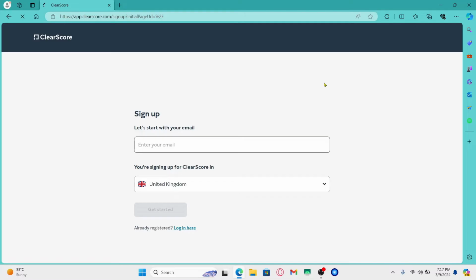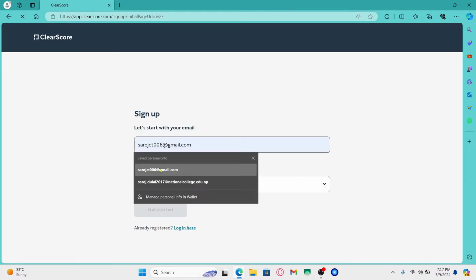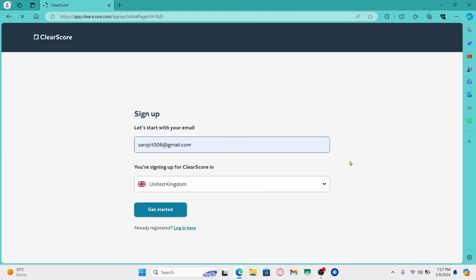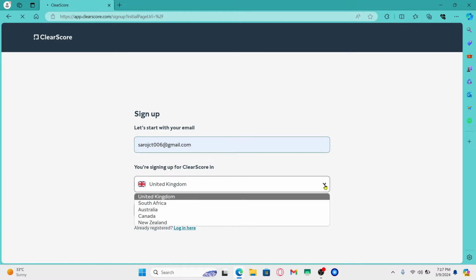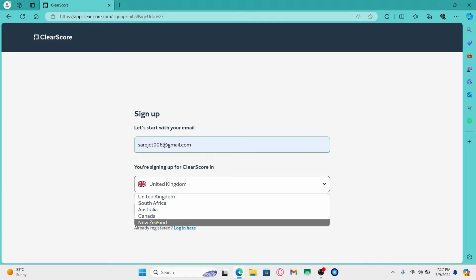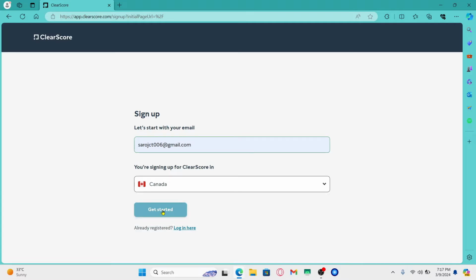Now, first of all, you will need to enter your email address. So go ahead and type in the email that you wish to use, and underneath your email section, you will need to select your country. Just click on the drop-down menu and choose your country or region and click on Get Started.